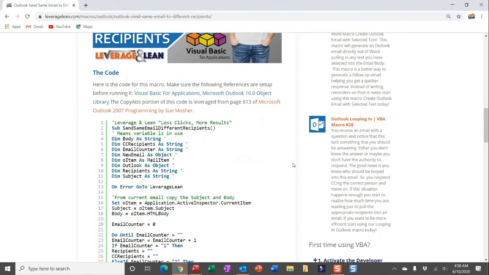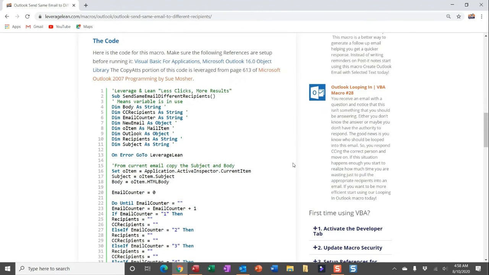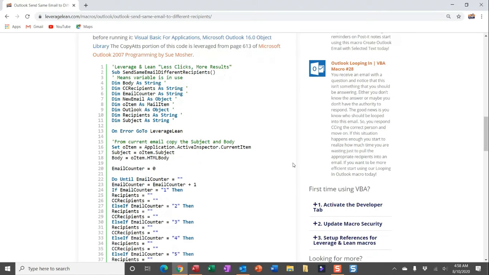And as I continue to work down, here is the code for this macro. Before we dive into the code, I want to point out this section. You need to do three things to get started using VBA: activate the developer tab, update your macro security, and set up references for Leverage and Lean macros. Let me show you how easy and quickly you can do this.